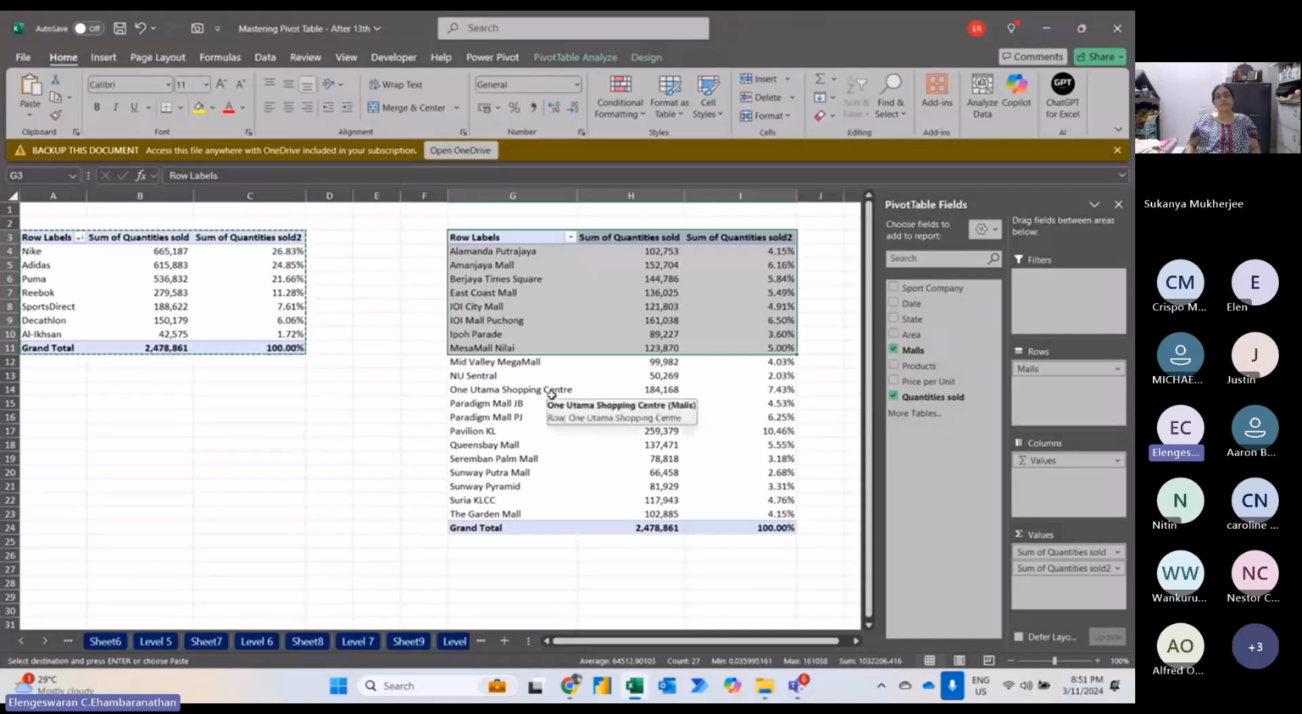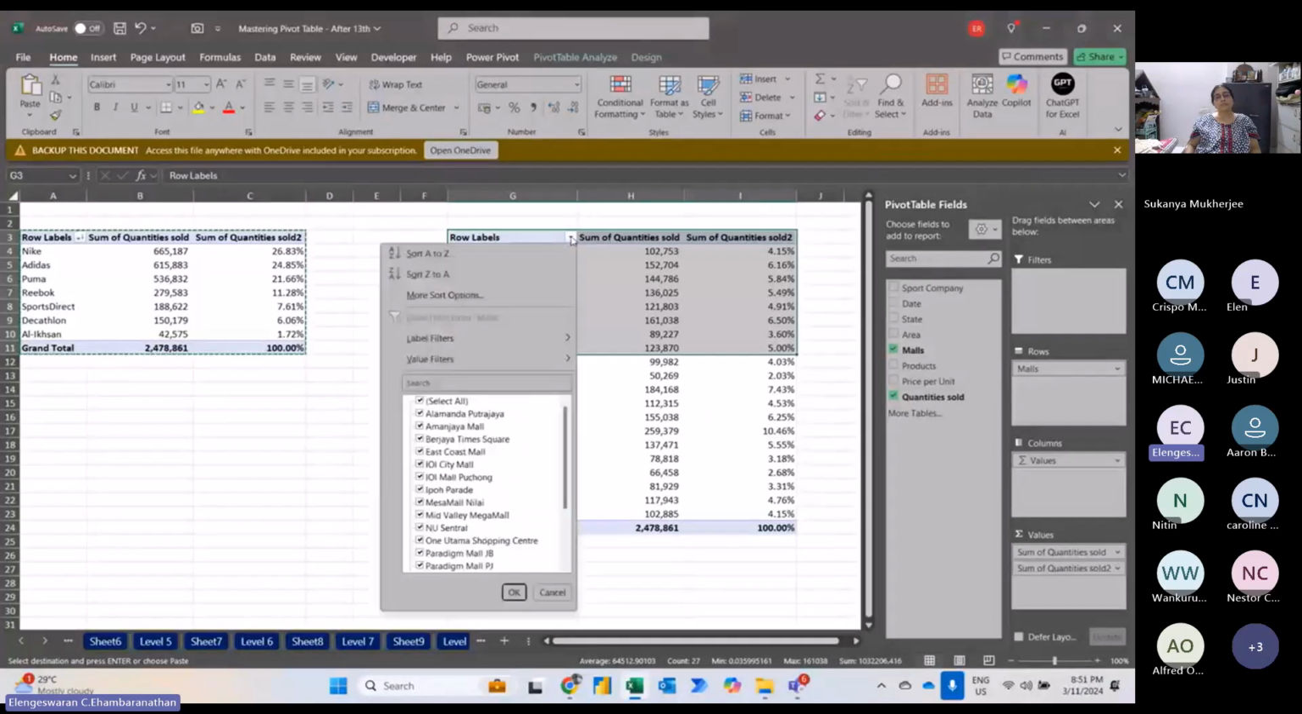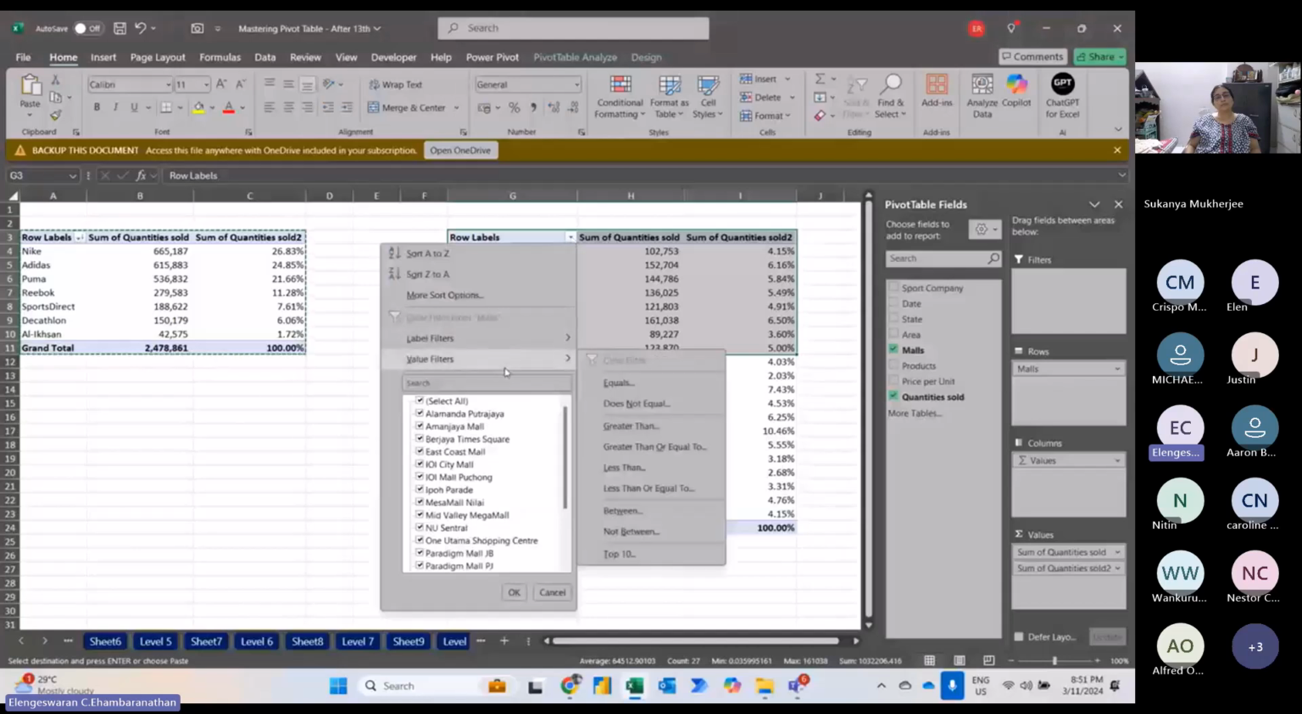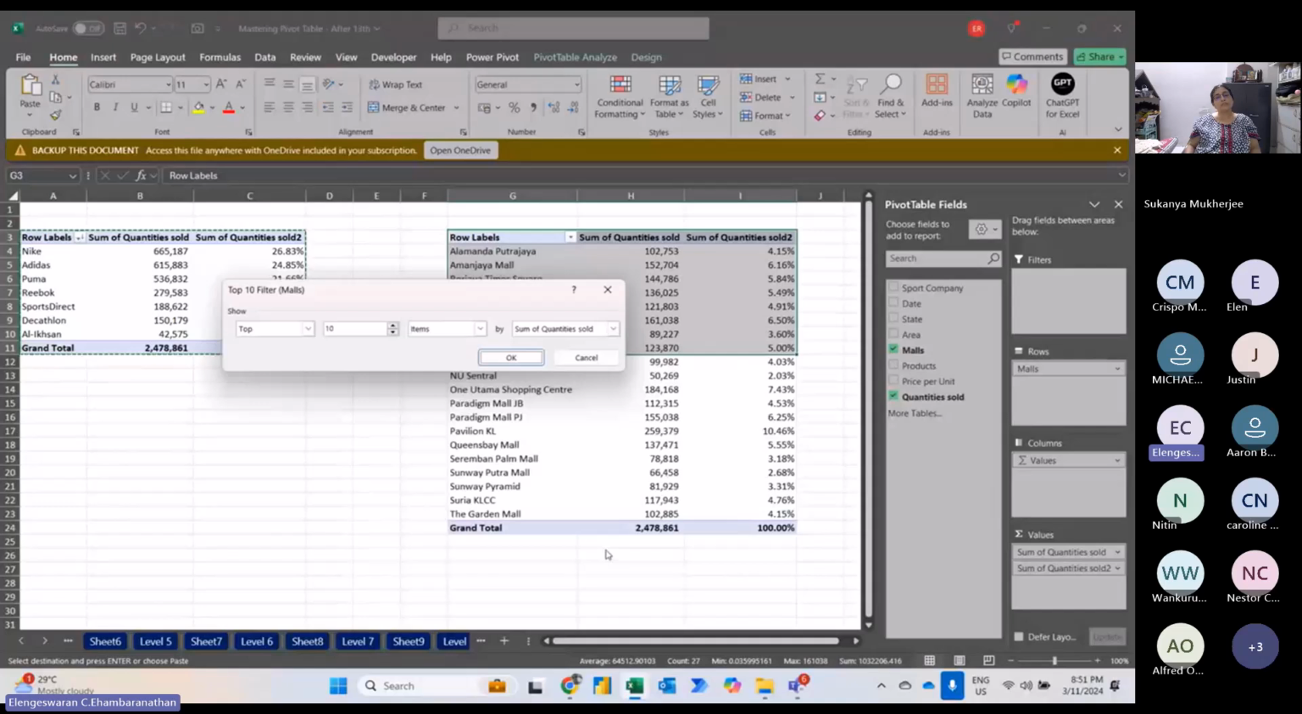So what I'll do is click on the auto filter box over here. I go to value filter and click on top 10. I only want the top 10, and I press OK. Once I press OK, now this is the top 10 data, the top 10 malls.